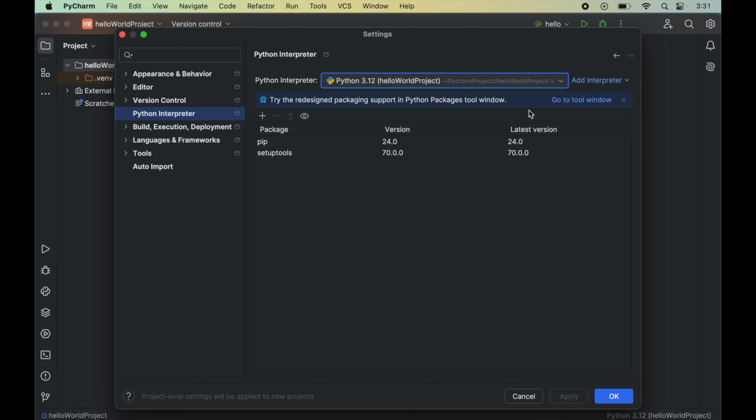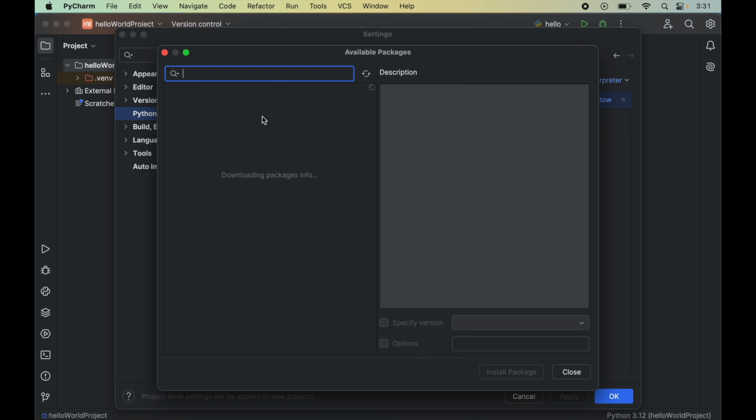So I will select this interpreter here, and please be cautious while selecting the interpreter, because if you select the incorrect interpreter then you won't be able to use Matplotlib properly in your Python projects, and it will give you errors whenever you try to import this Matplotlib library. And as soon as we select this interpreter, we will see all the packages here that are already installed for the selected Python interpreter.